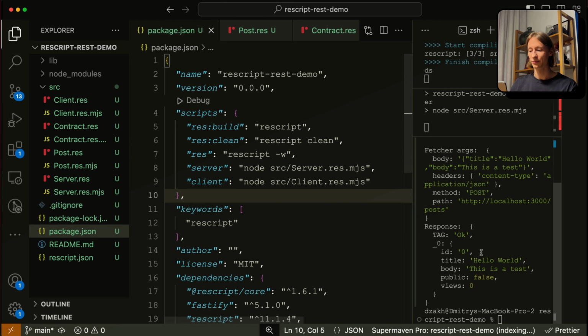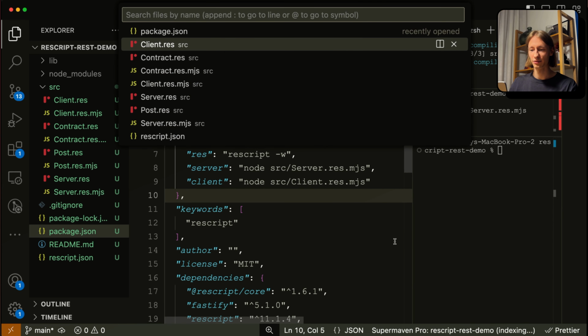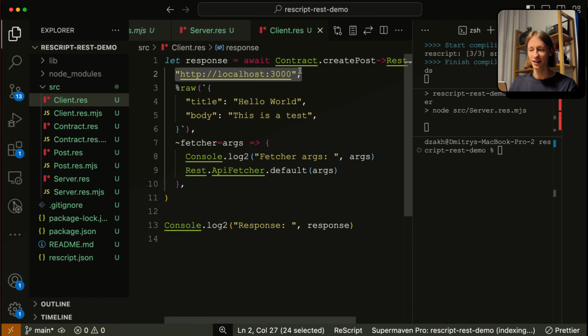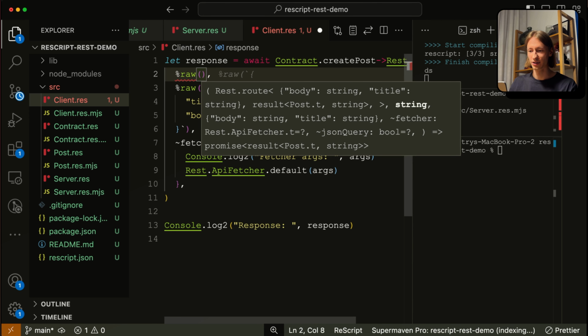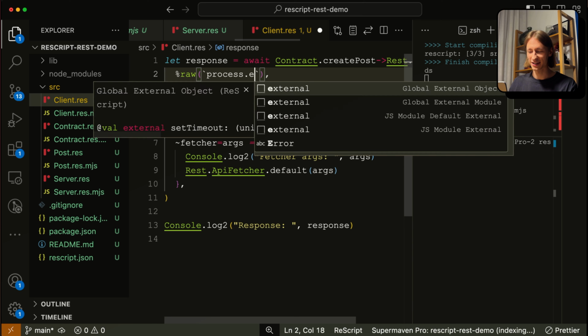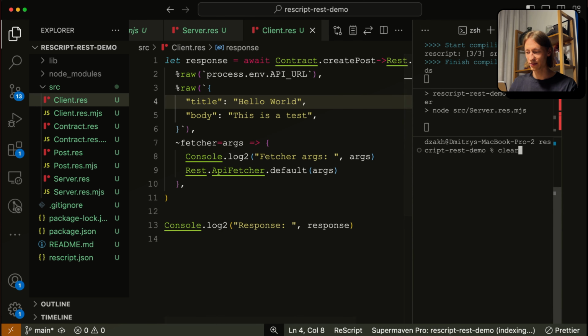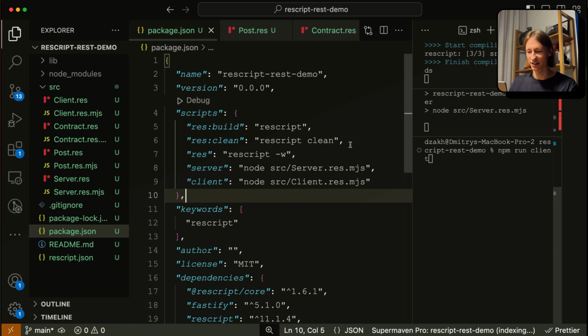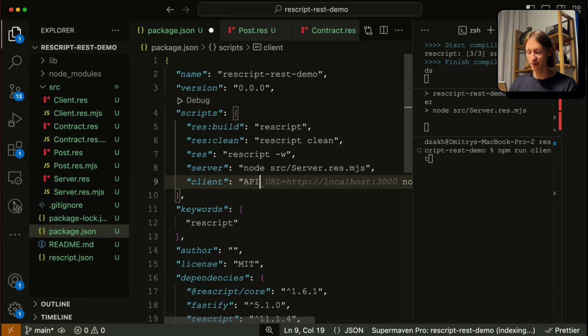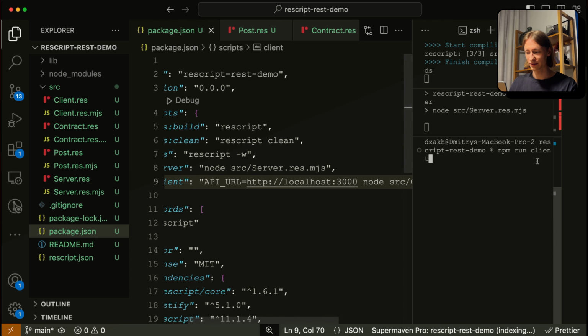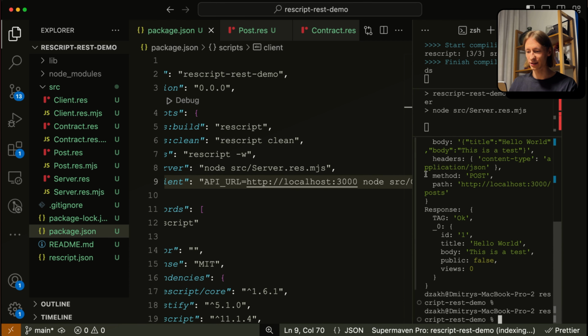But this is not what we want. Usually in real applications, we get this API endpoint from environment variables. And how do we get environment variables in ReScript? The simplest way is to call raw process.env.API_URL, and if we run our script, let's actually add it here with this environment variable, we can see that it still works.